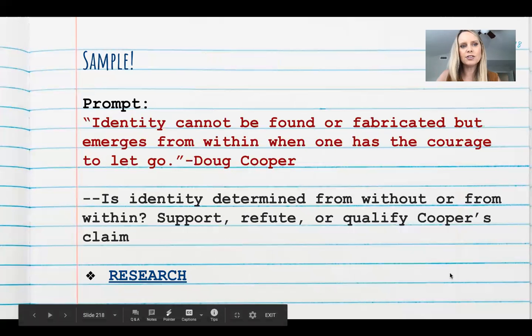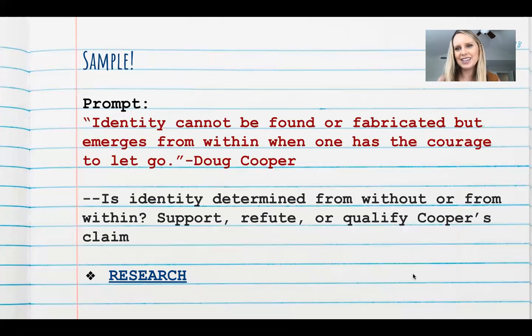So today we're going to tackle a sample prompt. Through this sample, I can walk you through the process of finding evidence. The sample prompt gives a quote: "Identity cannot be found or fabricated, but emerges from within when one has the courage to let go," by Doug Cooper. So here's the question of the prompt: is identity determined from without, external forces, or from within, internal forces?